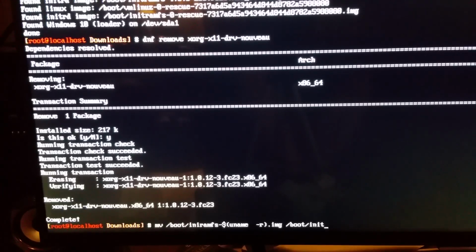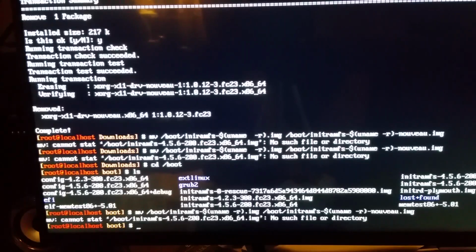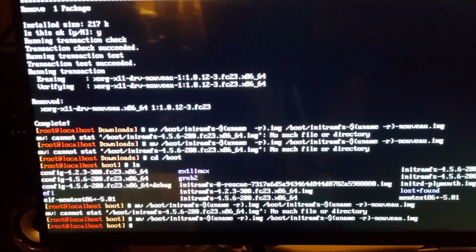initramfs-$(uname -r). Okay, yeah, many typos. It's very difficult to see the text. Okay, we're going to try again. That worked.